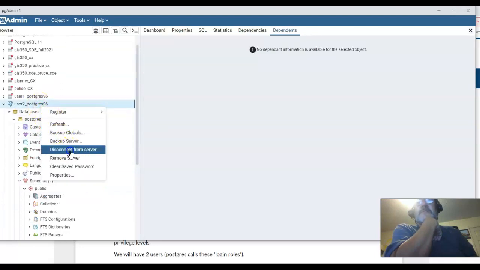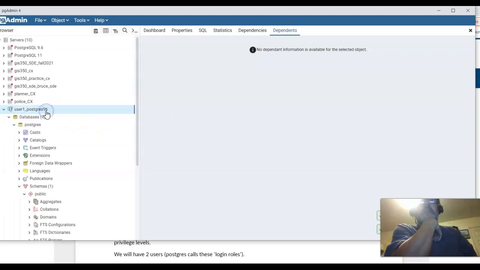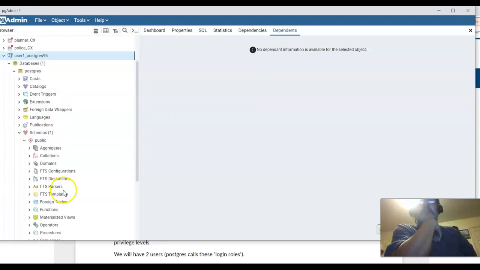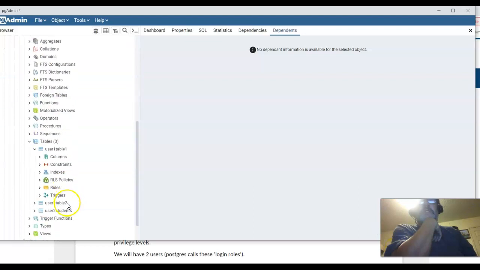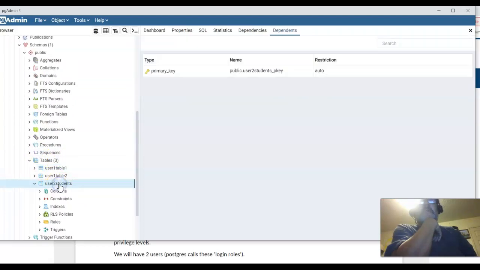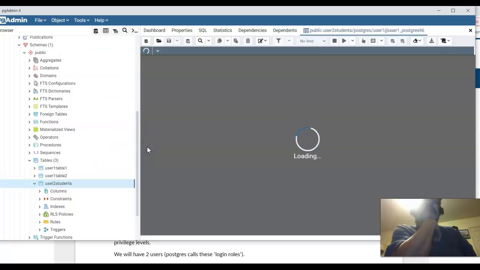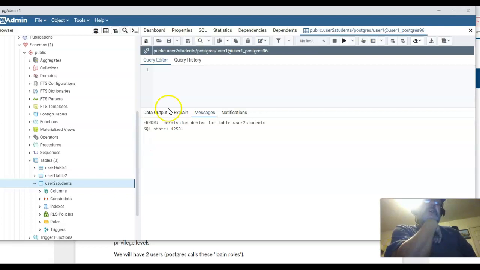All right, so let's disconnect as this person, and connect as user 1, and let's see what user 1 can see. User 2 students, view edit data. All right, can't see anything. Okay, that's good.